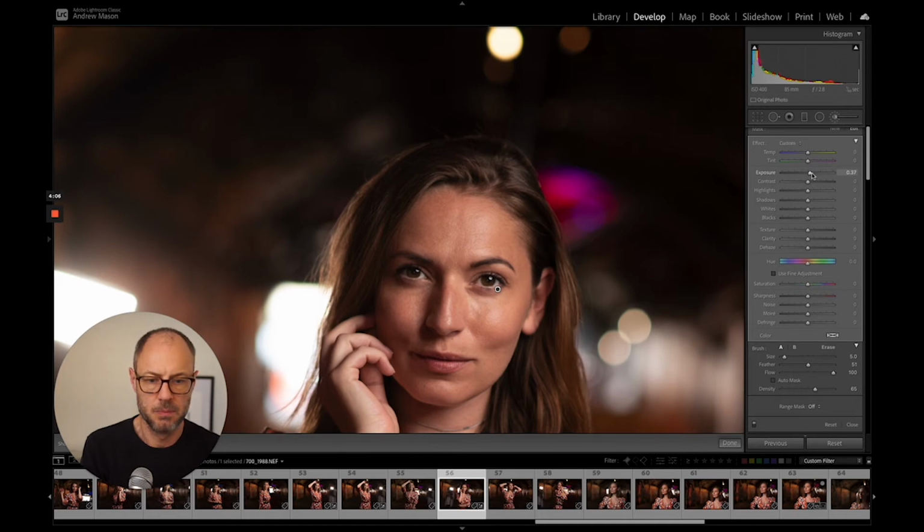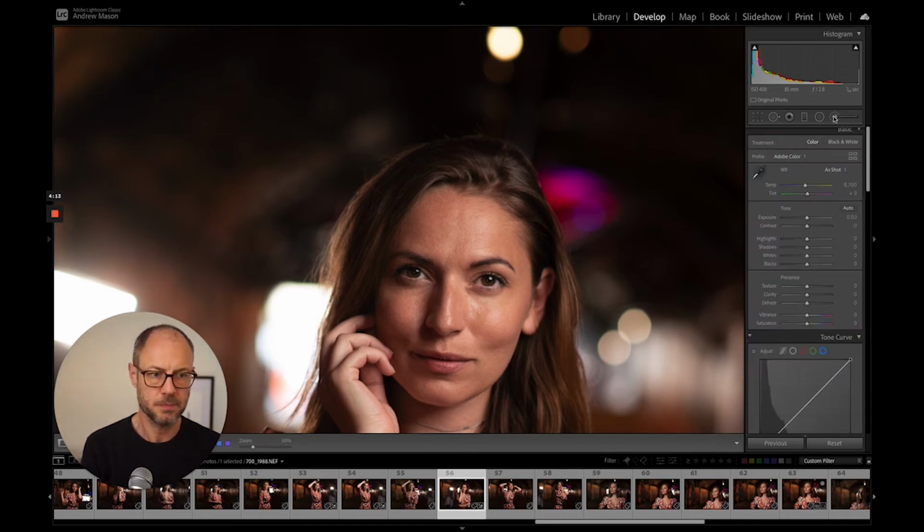So, you can play around with the brightness by moving the slider later while you've got the brush selected. So let's stay around a third. That looks about right. Okay, so we've brightened the eyes slightly. I'm not going to go into great detail on everything.